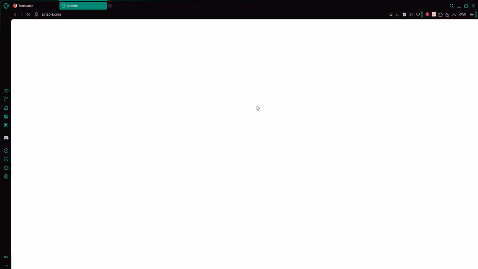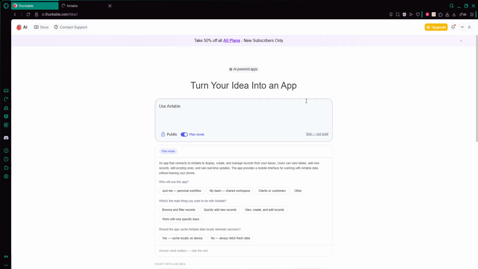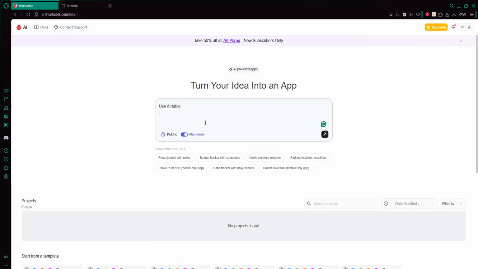If your version supports direct data source integration, you will be prompted to enter your Airtable credentials. You'll input the base ID, API key, or token, and the table name you want to connect to. Once entered, Thunkable will attempt to establish a link between your app and the Airtable database. After the connection is successful, your Airtable data becomes accessible inside your app.